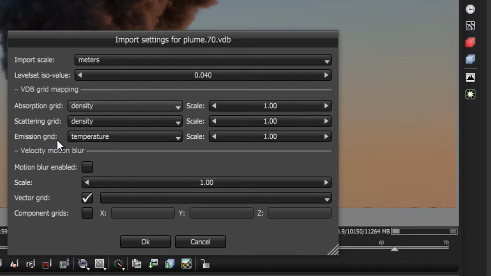So for the emission, I want to set this to temperature. Let's set that to temperature. If your volume is at a completely different scale, you might want to use the scale attributes here to adjust accordingly. I'm going to leave them at the default settings of 1 for the moment.